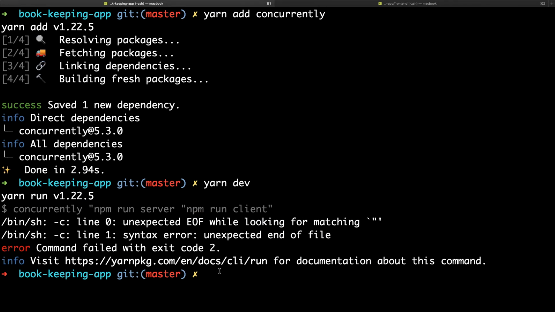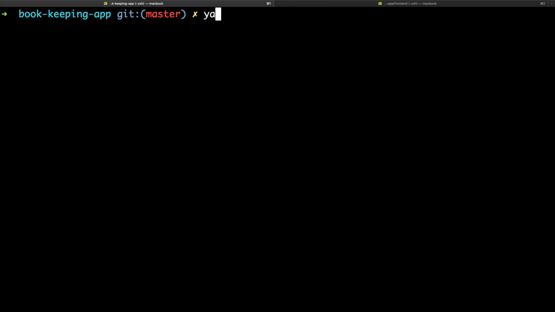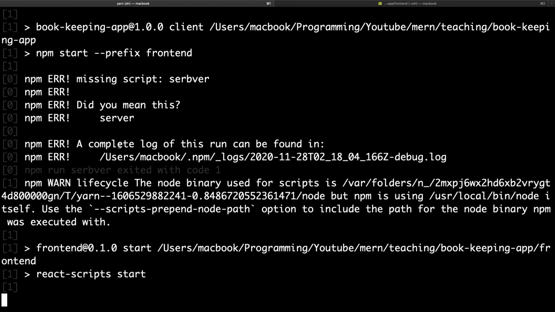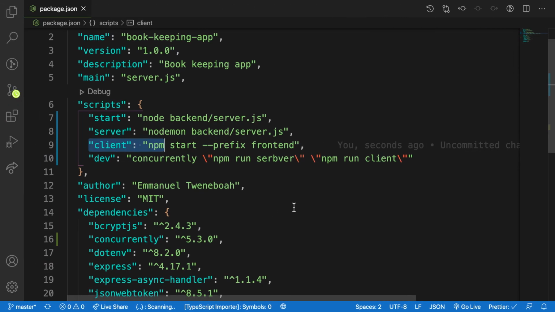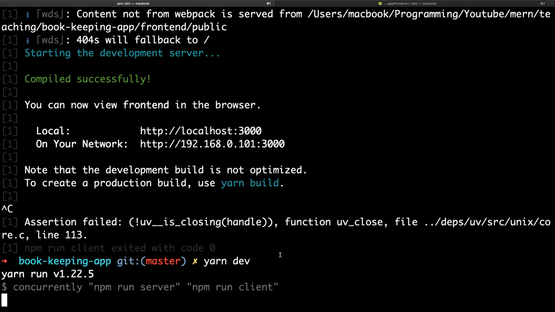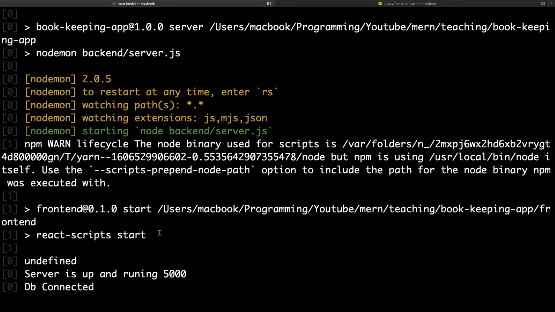So let's try. Let me run npm run dev. And as you can see, I think I have some typo or some spacing error here. So let me check again. My backslash is here, npm run server. Sorry, that is a mistake I made. Let's try again. Okay, now it's working perfectly.